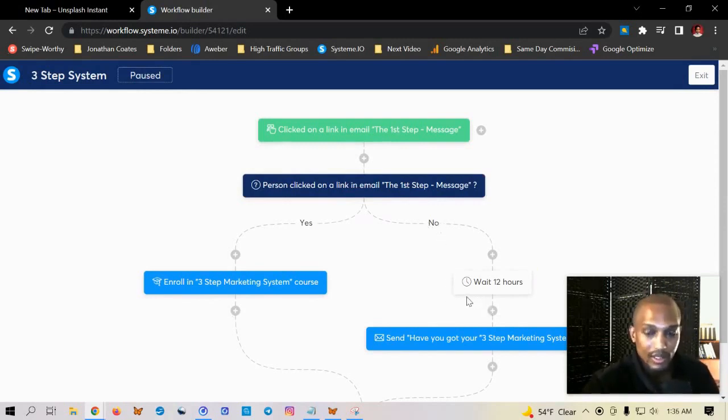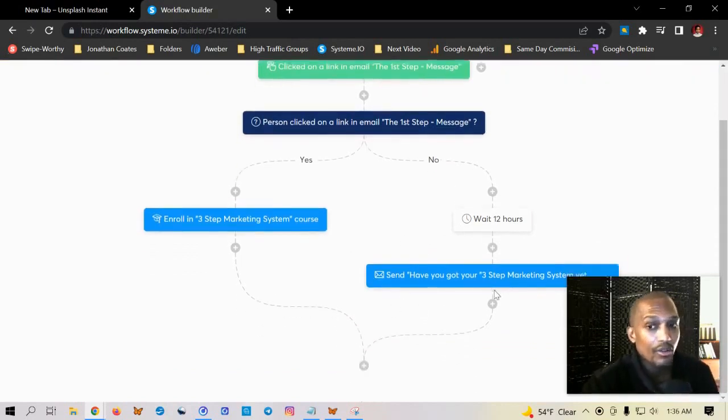So the system waits 12 hours, and then it sends them a follow-up email saying, hey, have you gotten your 3-step marketing system yet? Essentially the same exact email, except in the first couple of paragraphs, I've changed the blurb a little bit saying, hey, I noticed that you haven't enrolled in the course yet. All of these people are taking action and getting these results, and they're achieving the same thing that you opted in for. Go ahead and click on it now, get enrolled, and then you can keep this going as long as you want.